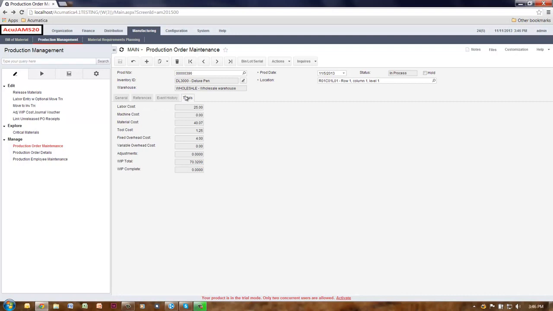The Totals tab displays a summary of the costs broken out by labor, machine, material, tool, fixed overhead, variable overhead, and any adjustments that have been issued to the production order. These costs come from issuing material through the Release Material function, applying labor to a production order through the labor entry with the optional Move function, backflushing of labor and/or material through the Move Transaction function, and adjustments made through the Adjust WIP function.